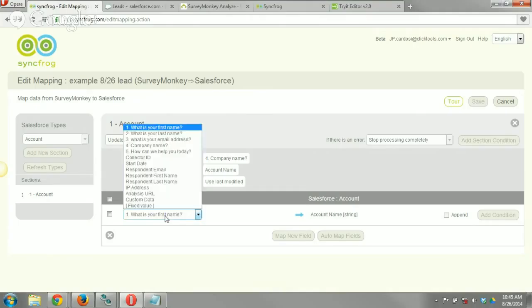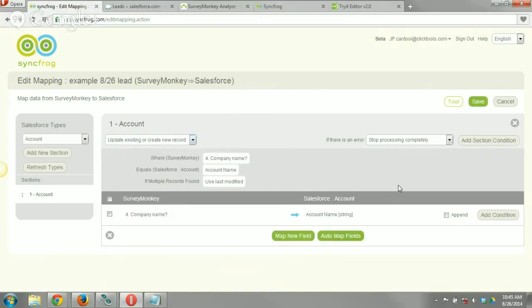And we're going to map over our question. So it's just going to be account name to company name. And we also have an additional error handling as well, which is, if there is an error, what do you want us to do? So if Syncfrog encounters an error when we're synchronizing the data, do you want us to stop processing the entire data leap? Or do we want to skip this particular one mapping panel and continue? Or do we want to skip this actual line item and continue?